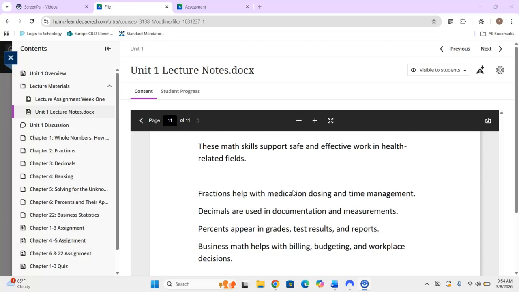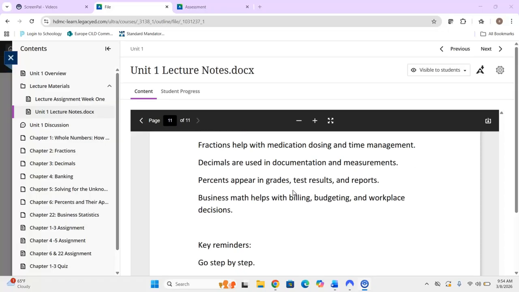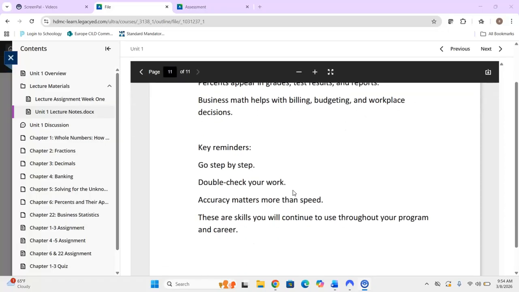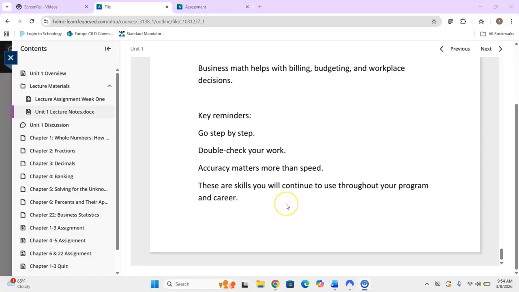And what I did was I summarized what I just spoke about as far as the need for these math skills to have really a safe and effective working situation in the healthcare fields. And so this is just a summary. And then some key reminders for you that we're building fluency. Your accuracy is what matters, not speed. I want you to really double check your work if you're ever doing something with decimals or fractions or percentages. It's really about accuracy and ensuring that you build these fundamentals in a very strong and fluent manner.